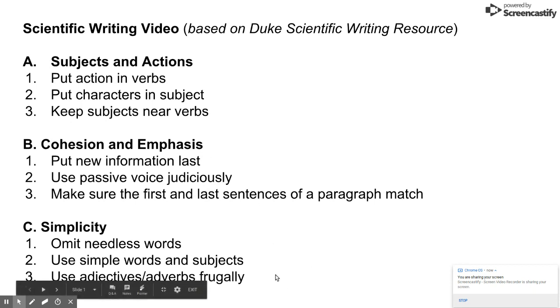And then simplicity is kind of confronting an age-old problem of feeling a need to sound smart. Sometimes we think that if we use really big words and we use lots of extra phrases in our sentences, that we sound a lot smarter than we do. And we don't. There's no need to do that. So let's take a look at each of these groups.